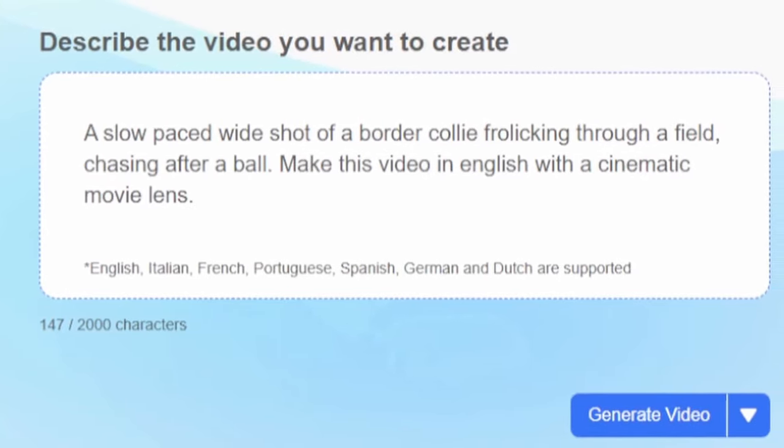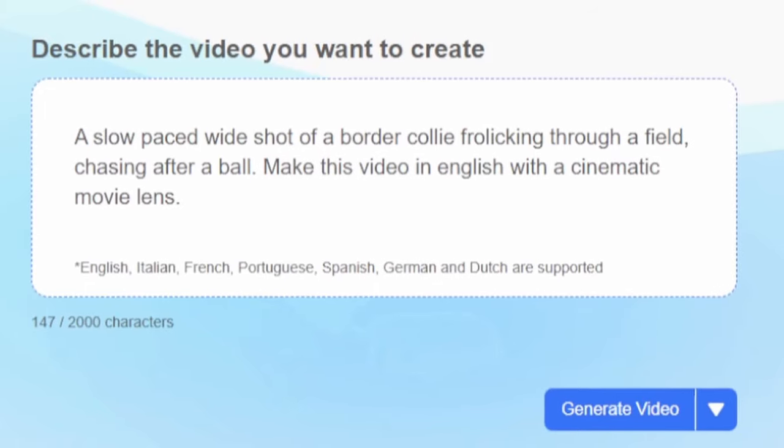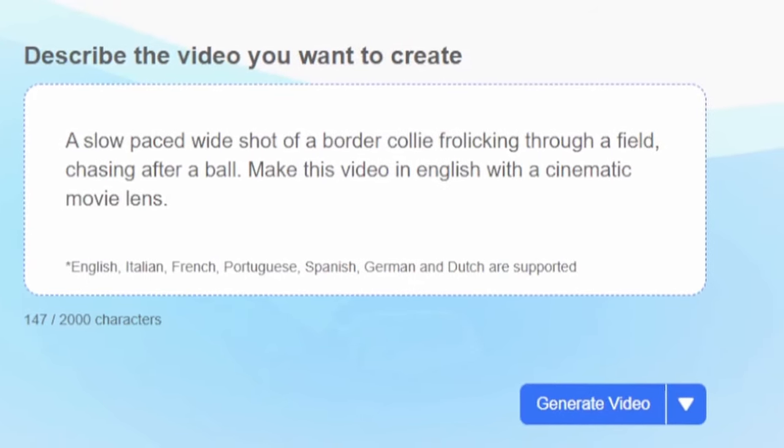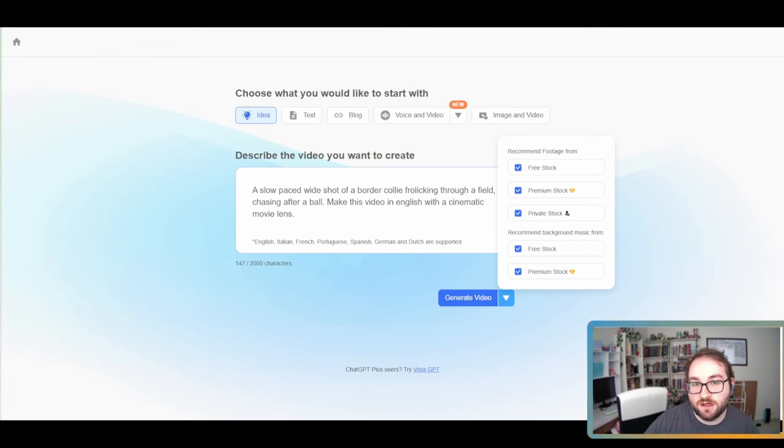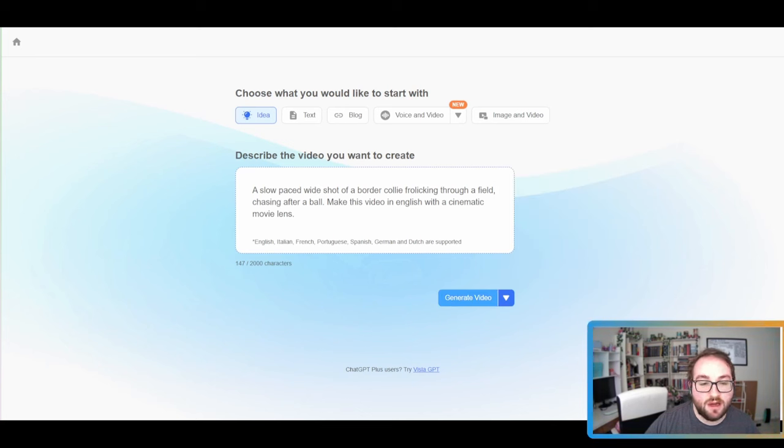So I just typed in a slow-paced wide shot of a border collie frolicking through the field, chasing after a ball. And I told Visla to make this video in English with a cinematic movie lens. So let's see what comes up. Now, I'm on the free version of Visla. However, if you wanted to pay for premium stock or even private stock, you can also do that. But for now, and for this video's purposes, I'm just going to do free stock because I haven't paid for anything on here. So let's see what happens.